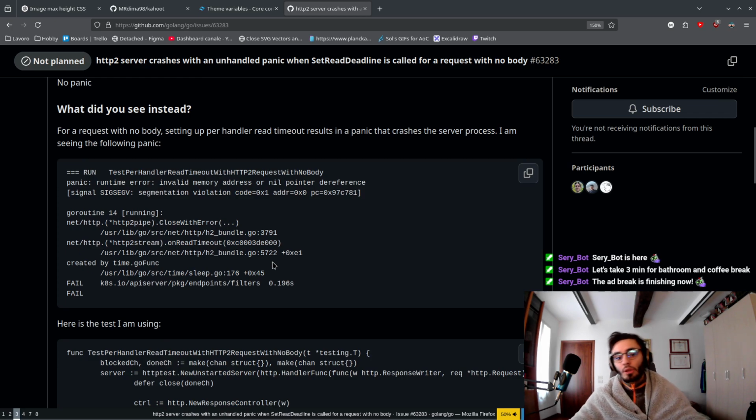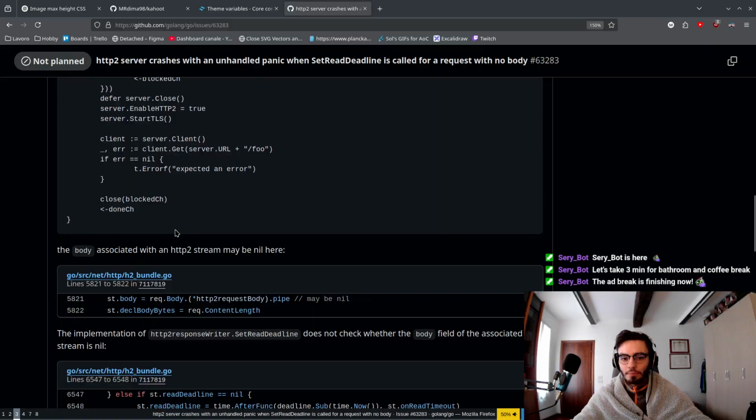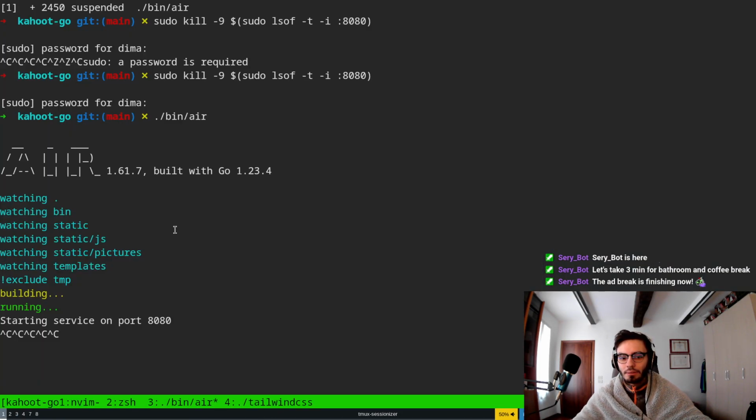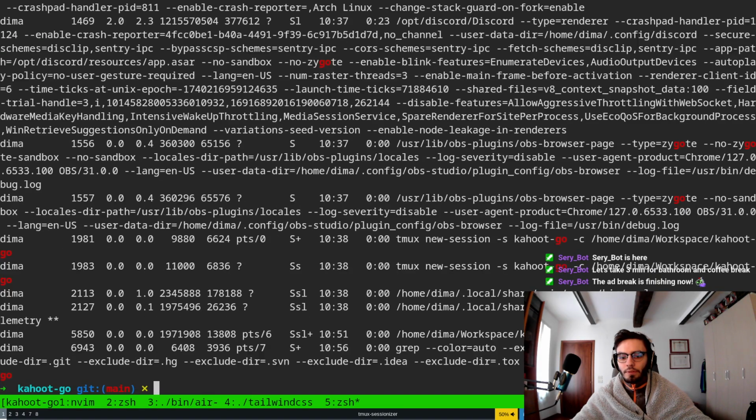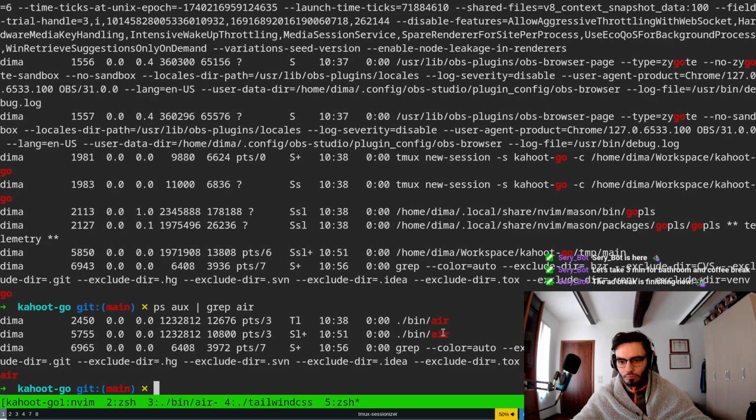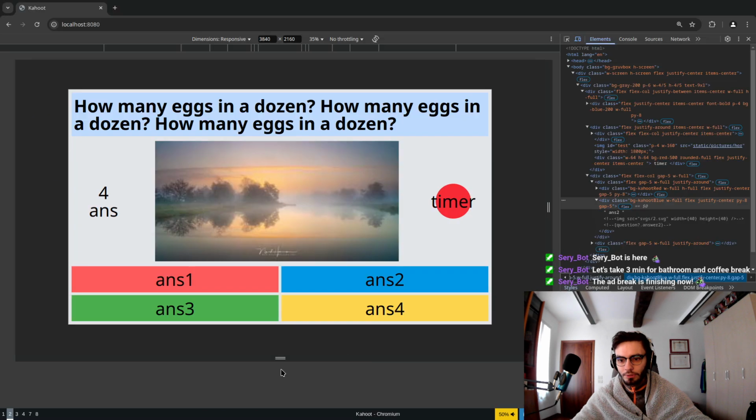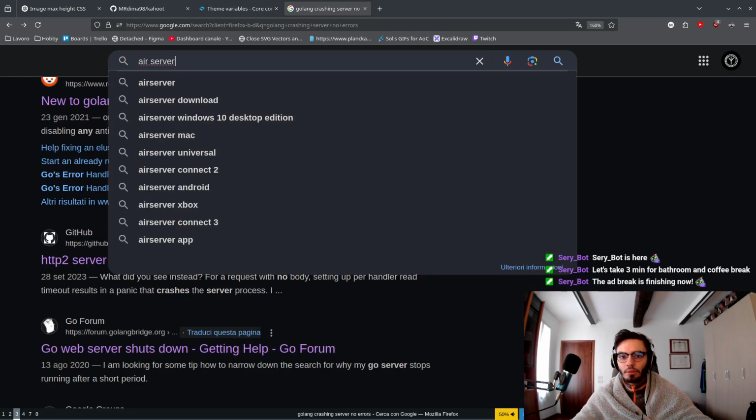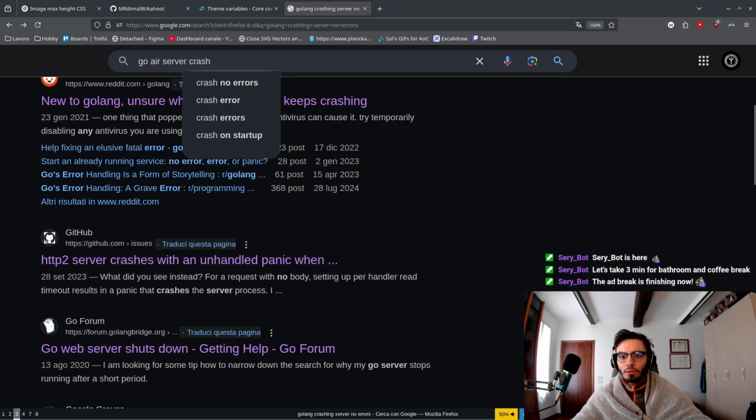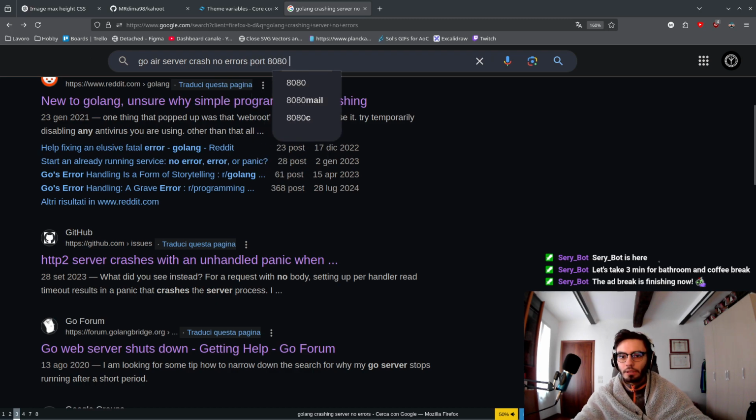By the way, this is a Go problem, not an air problem, because I had the same exact problem. Yeah, but I can't get into this problem every 5 seconds. Because if I grep my Go or air, see, this thing is still running. But my server is crashed. I see no logs. Go air server crash. No errors. Port 8080 stuck.